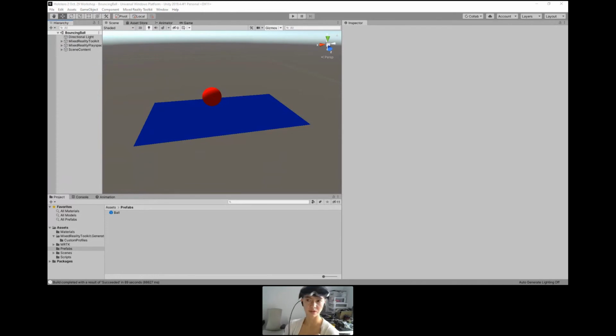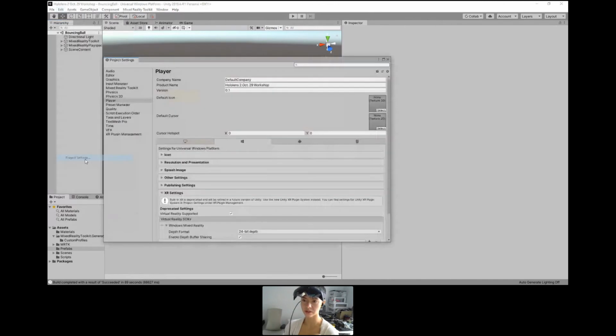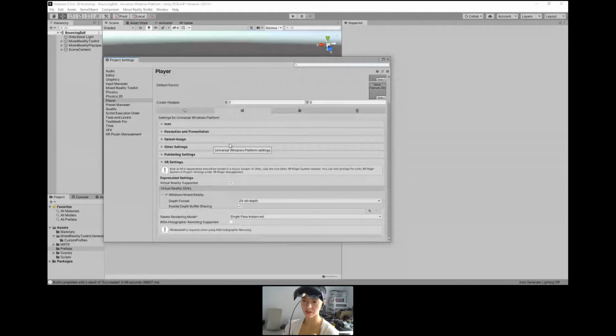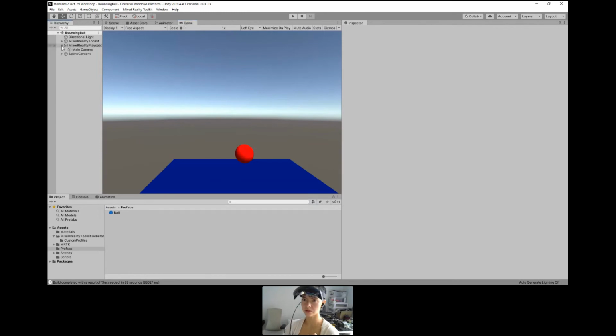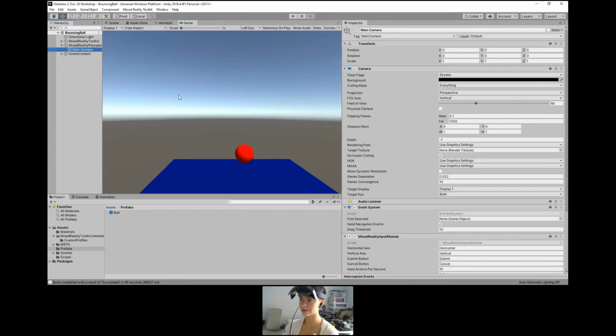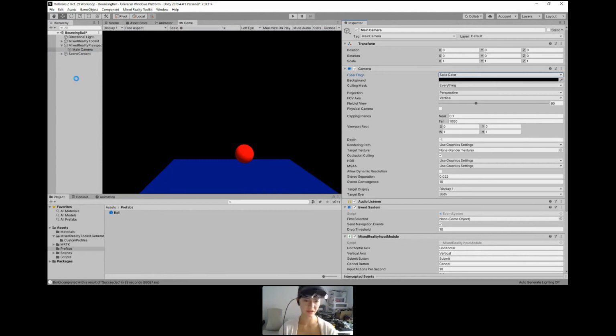Now, the next thing that we are going to do is look at the project settings. Edit, project settings, and let's take a look. We have for the Windows, oh, I see. This is going to be 16-bit depth. And then we want to enable depth. And then we have the single pass instanced right there. And then instead of the skybox, we'll do solid color. Don't forget to save.